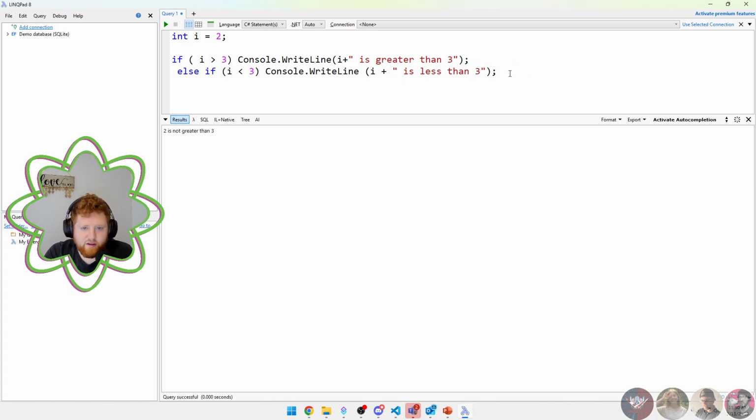Now, because I did else if here, I could do another else here. Else Console.WriteLine, I is equal to 3, right? Because it's not greater than and it's not less than, so it must be equal. All right, and I've missed a capitalization there. All right, there we go. So 2 is less than 3. Okay, it did that. But what happens if I set this as 3? 3 is equal to 3.